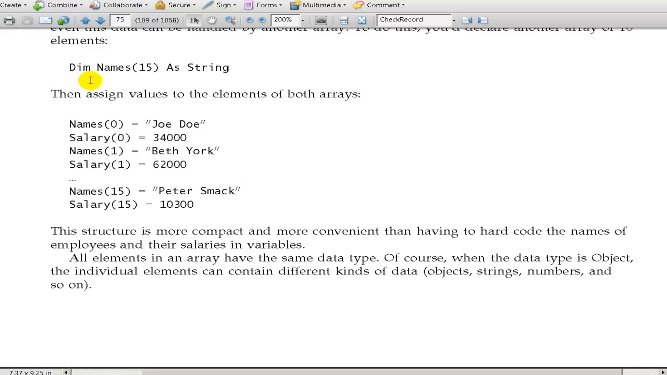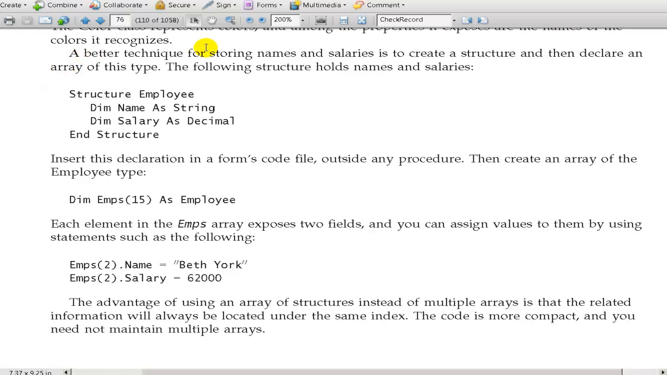So up here, going back here, we had names and salaries as two separate arrays. If you wanted to access that, suppose this was the 0th element stood for this person, and his salary was the 0th element of the salary array. And then the first would be this person, and this would be the first in the salary array. An alternative, a better technique for storing names and salaries, is to create a structure.